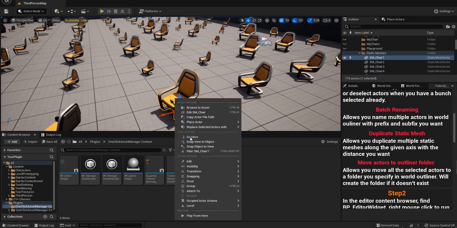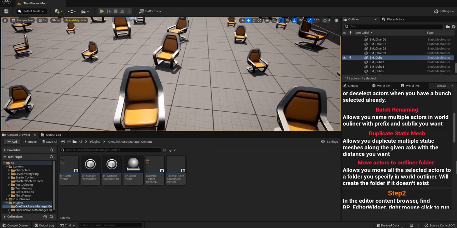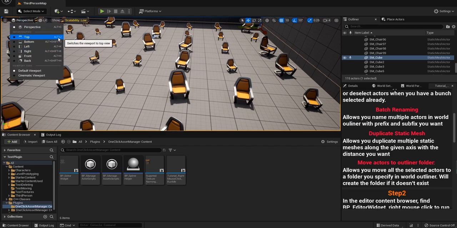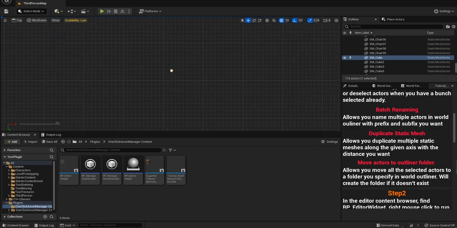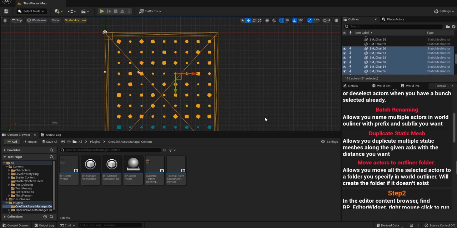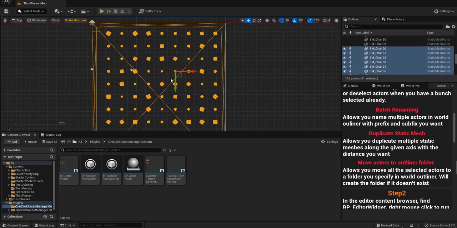Alright, the next thing that you can do with batch selection is deselect or select specific actors by name. You may find this useful when you are working from a different viewpoint. For example, from the top view, if I select all of this stuff, and I only want the chairs, but I don't want the walls here.